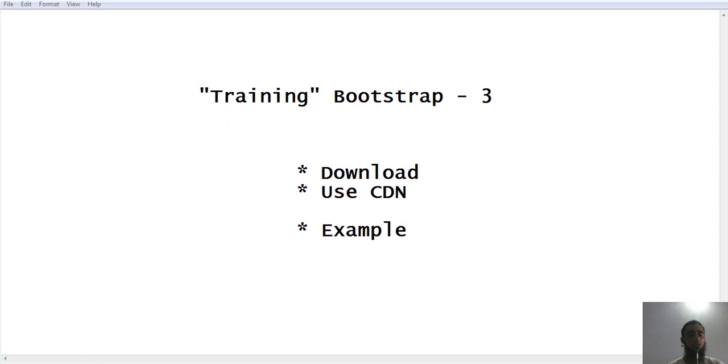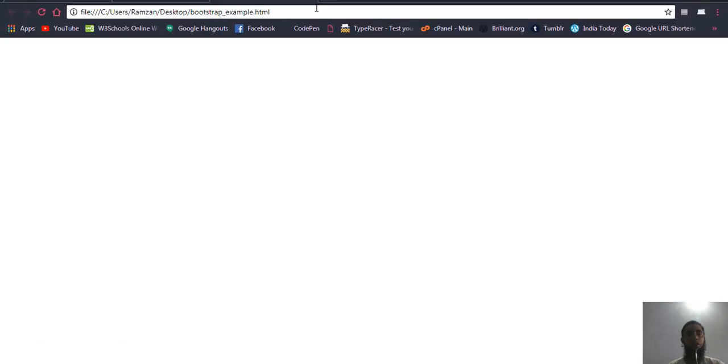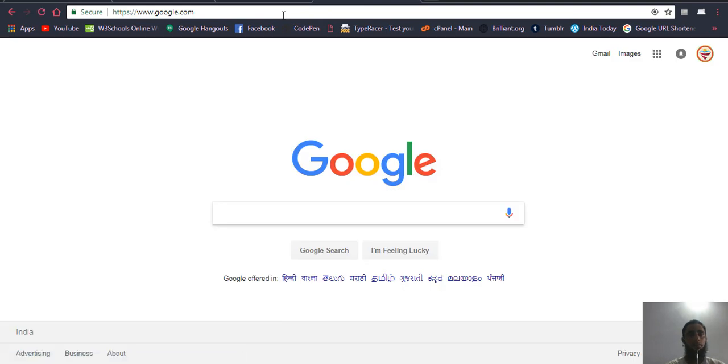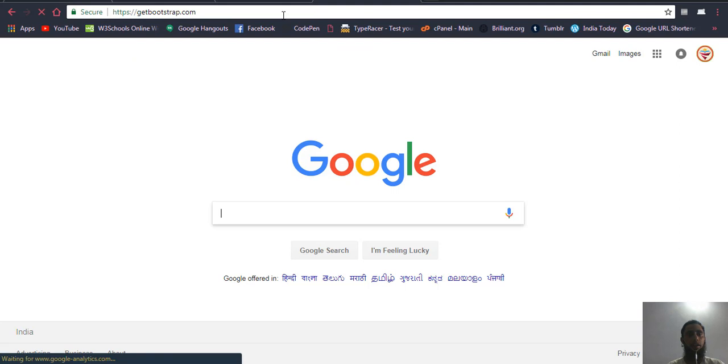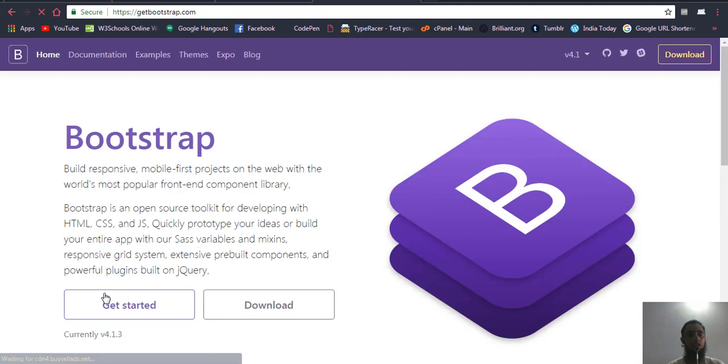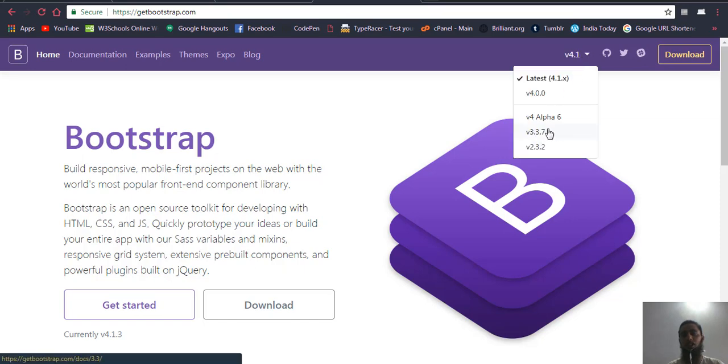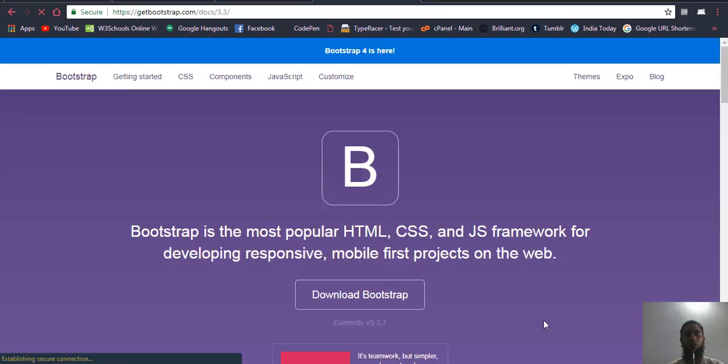You have to go to getbootstrap.com. Once you click, you will find this, and here you have to select Bootstrap 3. This is most important, Bootstrap 3.3.7, right? Once you click, you will have the option to download Bootstrap. So you have to click.